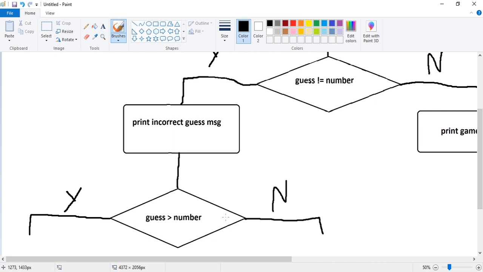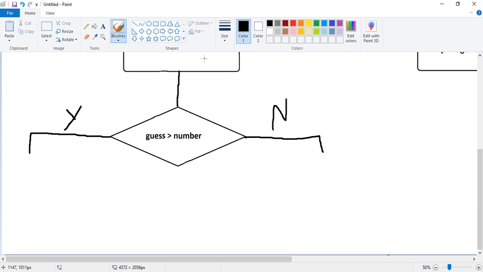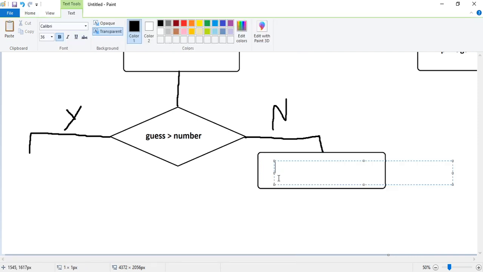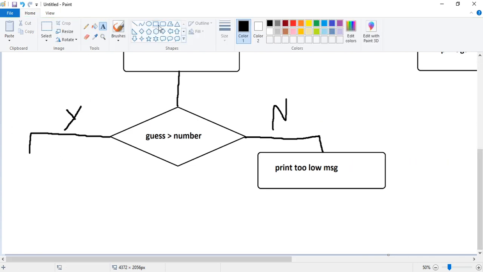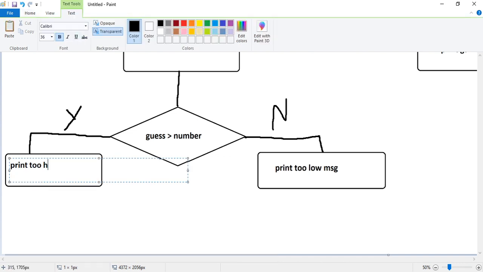So once we go here and we ask, is guess greater than the number? If that's false, then we know, by exclusion, that guess has to be less than the number. So we can have this message here that says, well, we know guess is less than the number, so we can say print too low message, right? And here, print too high message.